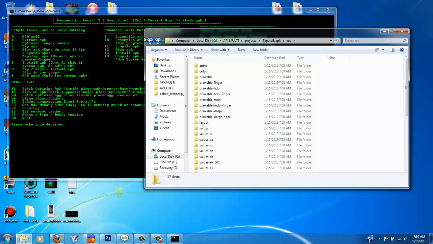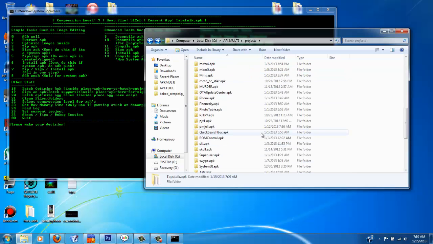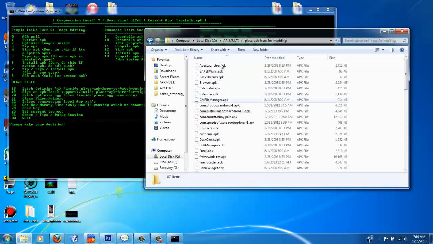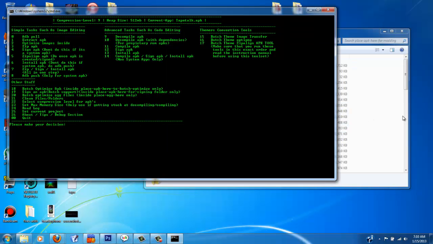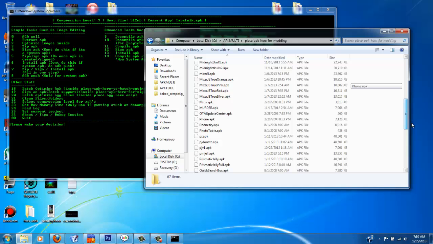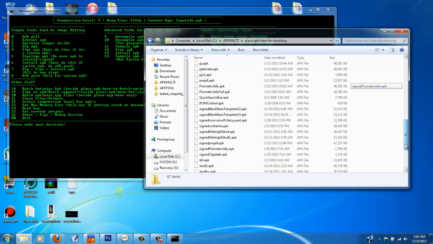And basically where that signed APK is going to be stored is in place. Oh, that's what I forgot to tell you guys in the beginning. Right here in the place APK here for modding, this is the folder where you want to put your APK to decompile it, and this is where it'll show up when you do option 25. When you compile and sign it, it's going to come up with a signed name in front of it, and right there is the one that we just compiled and signed, so it'll be ready to install onto your device.